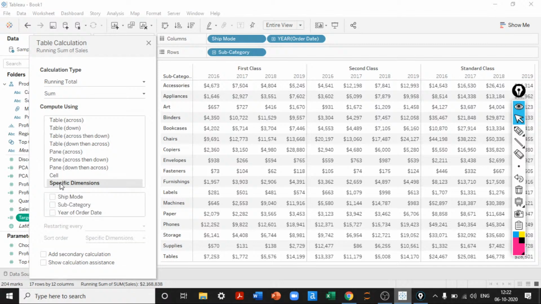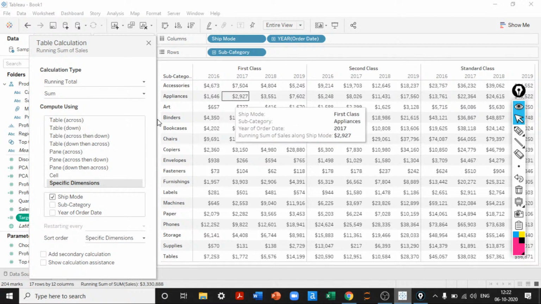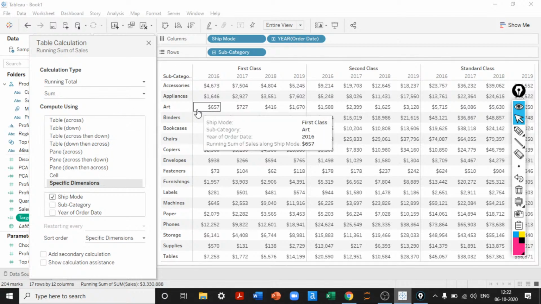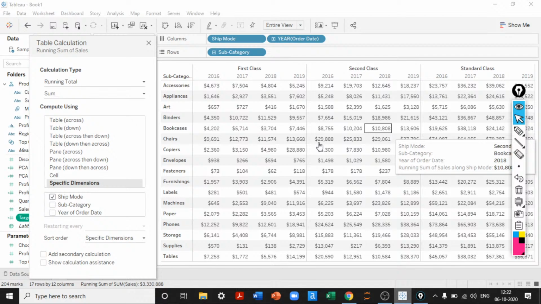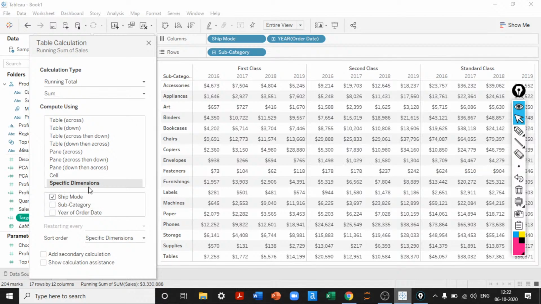Now there is a concept called specific dimension. How do you want this calculation to happen? You want this calculation to happen at a ship mode level or a subcategory level or at a year level. There are three information in this. So what happens when I give ship mode level? See here. When I choose ship mode, the running total that we are having here happens only at a ship mode level. First class, second class, and third class. It doesn't change anything whatsoever.